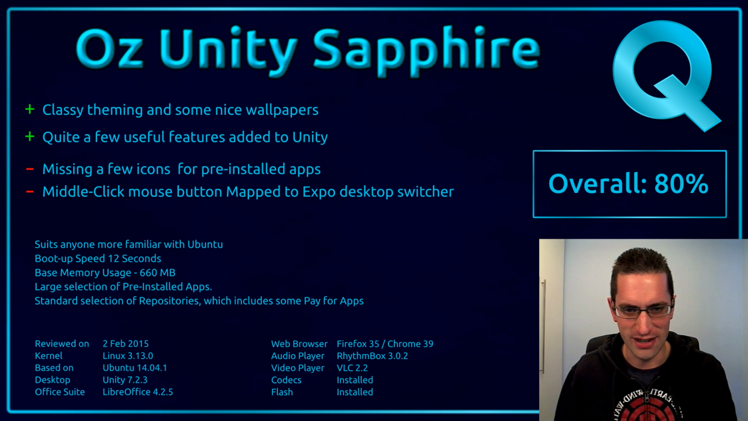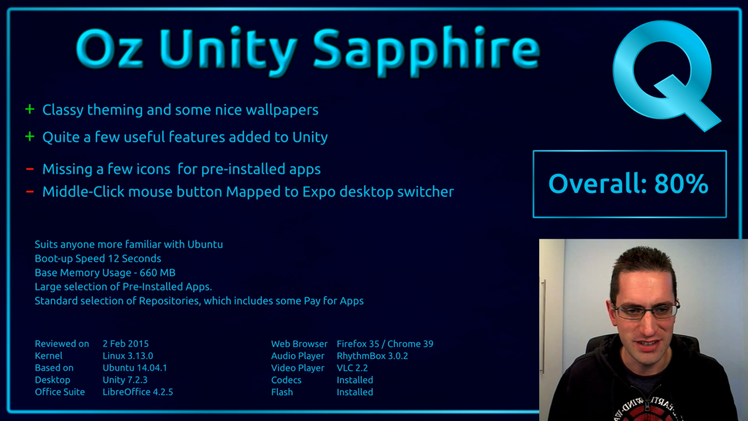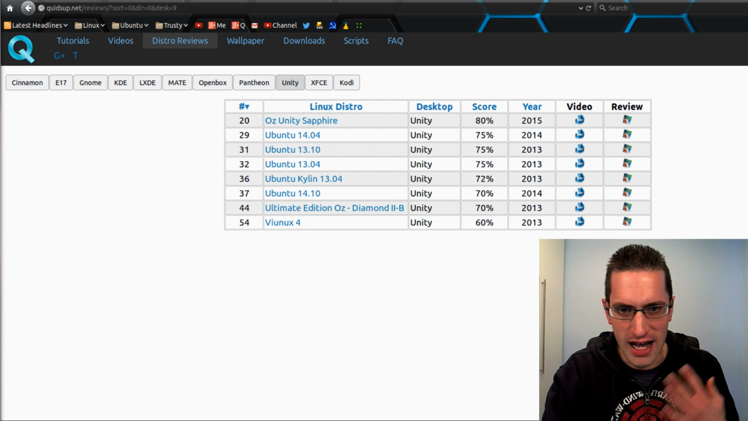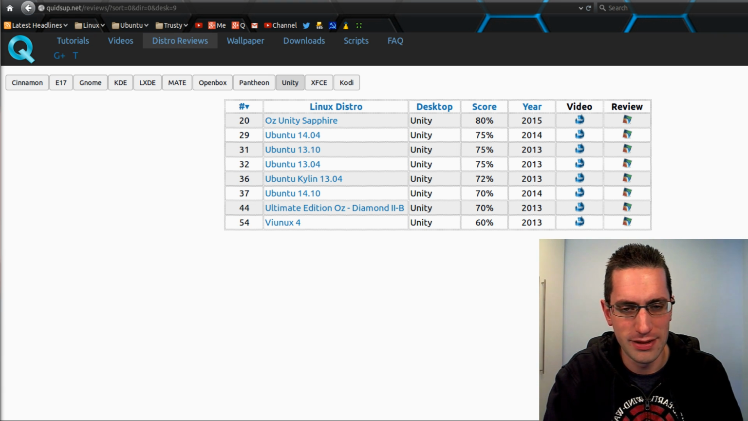And that annoyance there of the middle click mouse button being mapped to the Expo desktop switcher. But overall, I'm giving this distro 80%, which, when you compare it against the other Unity desktop distros, it comes out on top at the moment. So yes, I have rated it higher than Ubuntu 14.04 itself, purely because there's these few extras in there.